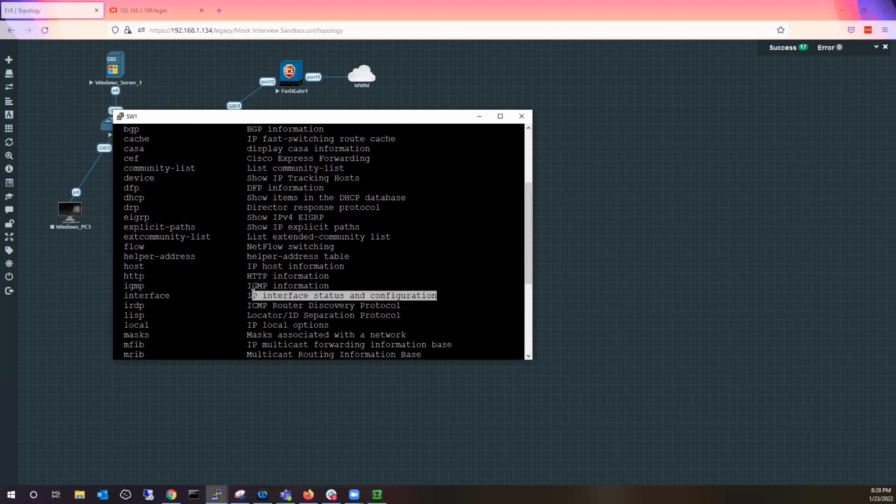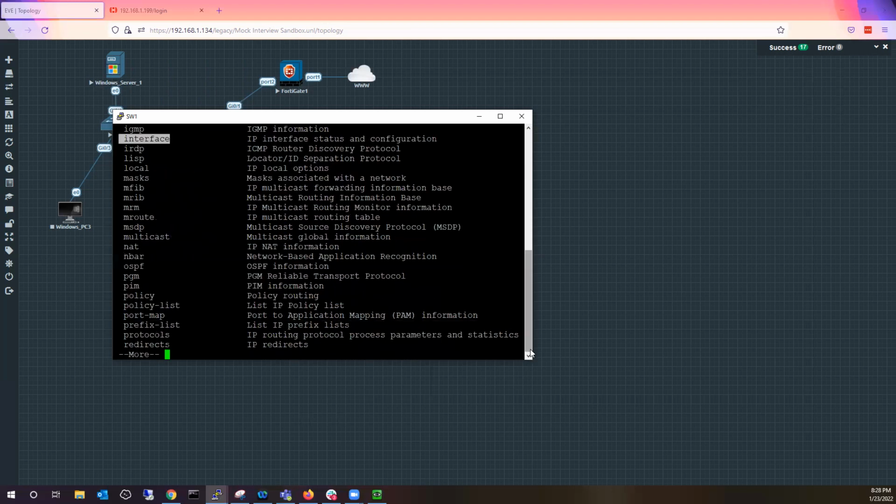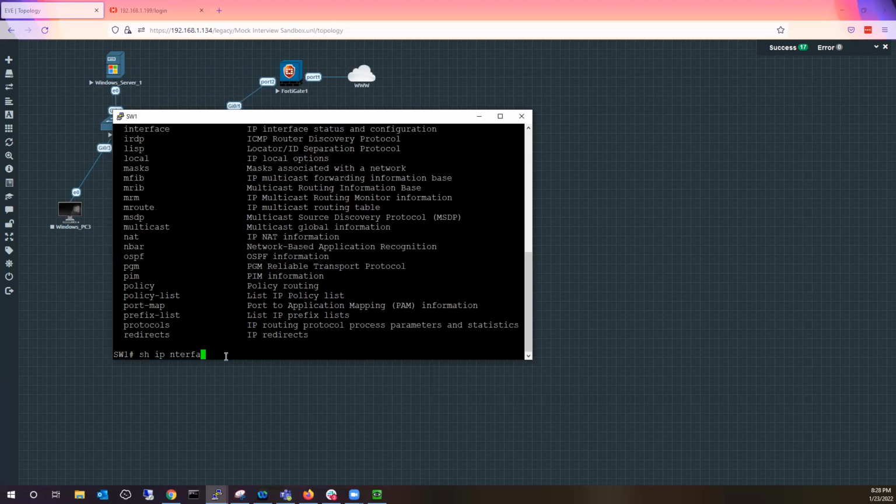Wouldn't it be IP interface status and configuration? There we go. So the word to use would be interface. You see it all the way to the far left. So that's what you're going to put next. Let's go ahead and do that. Forgot an i. Yeah, there you go. You have to backspace that. And there you go.